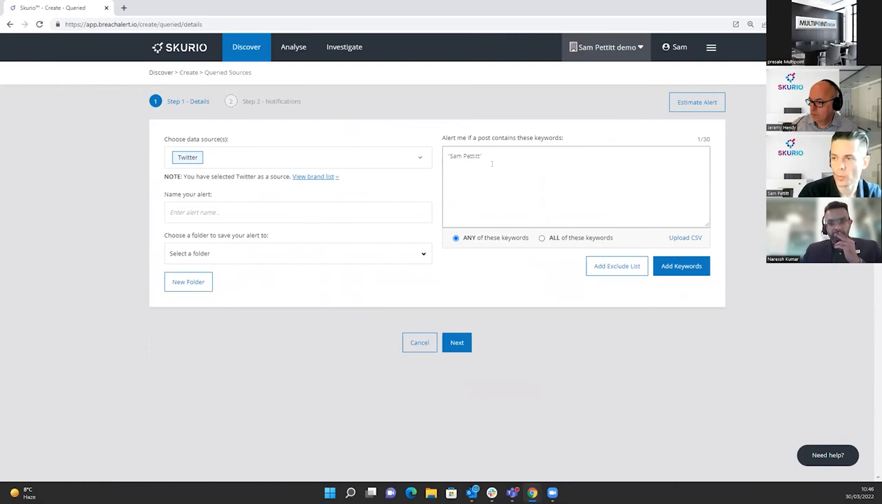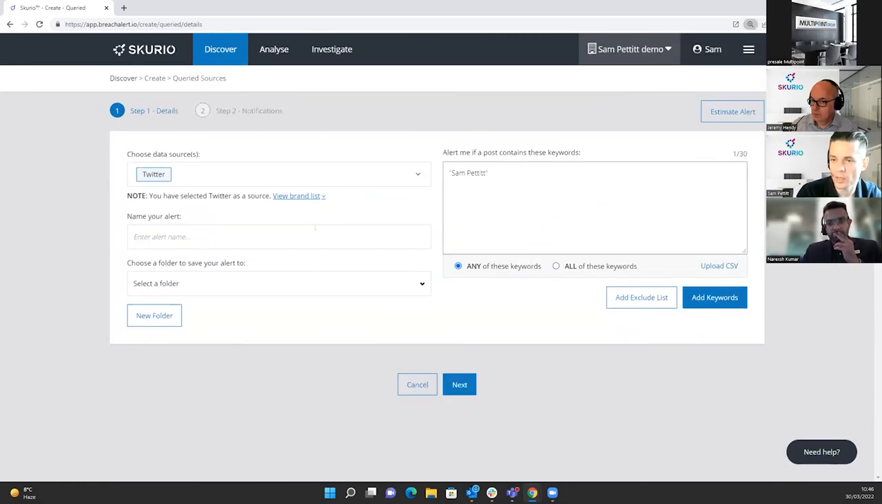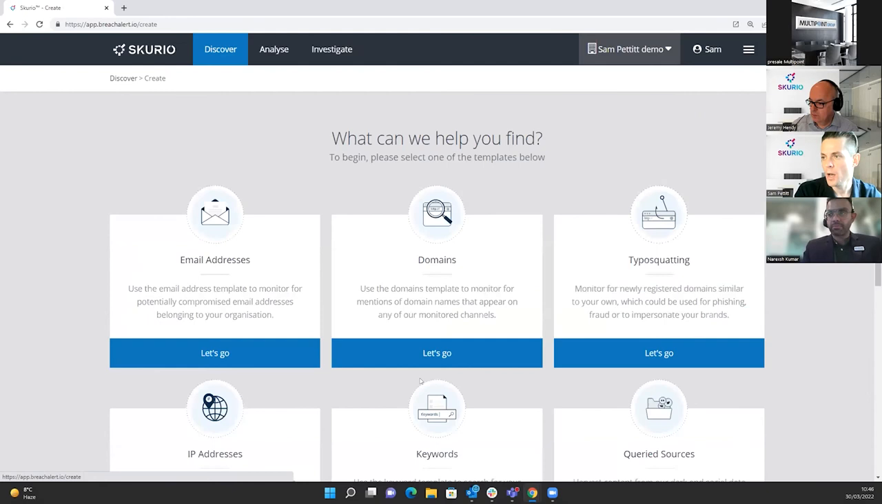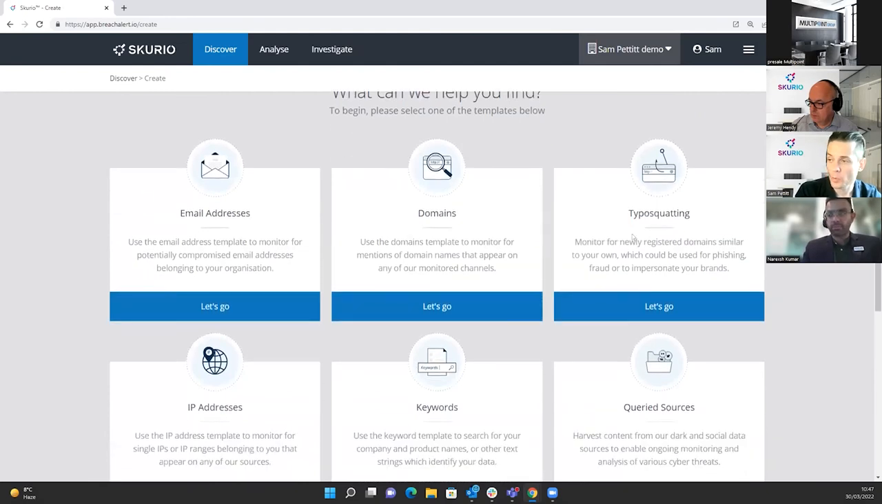For example, if I wanted to see mentions of my own name on Twitter, I could search such as this, and that's going to tell me every mention of my name on Twitter. If it was for VIPs, it could be your brand, it could be anything like that. But because it's making those one-off API calls, it's not historic, it's not scraping everything in the same way that the collector would on those other data sources already mentioned. I'll talk about typosquatting as well.